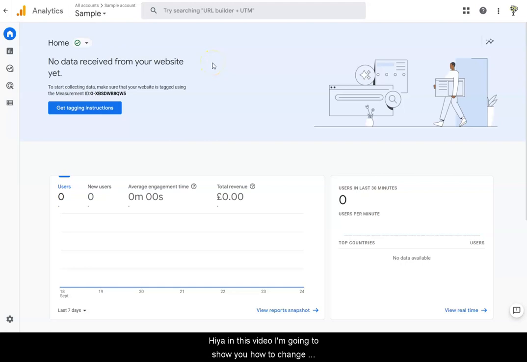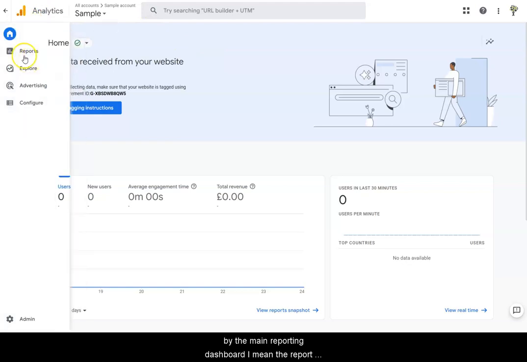Hiya. In this video, I'm going to show you how to change your user interface so that you can customize it and perhaps show some reporting that you're used to from Universal Analytics. So we're going to go in and try to replicate some UA reports and put those into the interface, but also give you a chance to customize it how you would want to see your main reporting dashboard. So by the main reporting dashboard, I mean the report section.